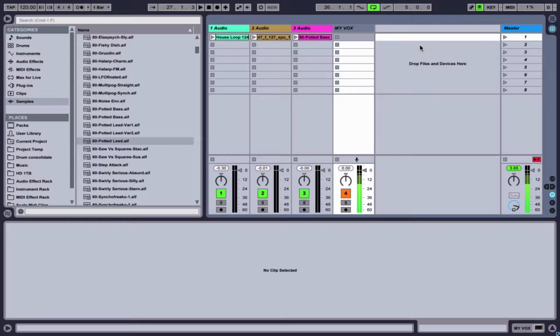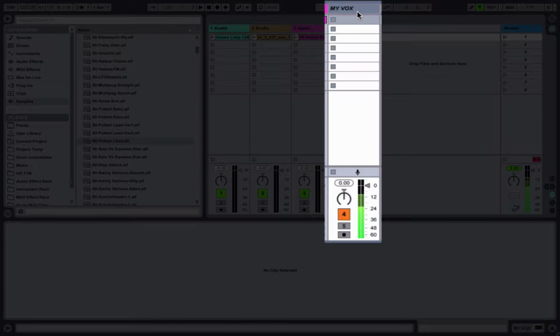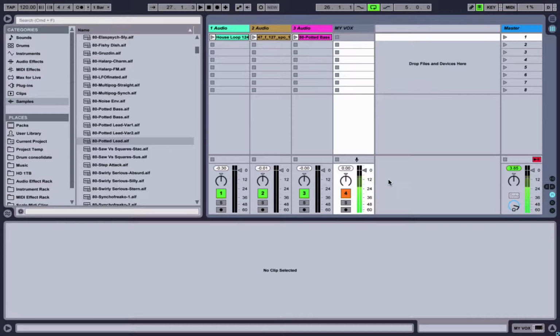The other way to get audio into the session is to create an audio track like this one that I have here for my vocals and record audio in from a microphone. If you're going to bring audio in this way, there's a couple extra steps that you'll have to do in order to record the audio into the session. First thing is you'll have to record arm the track. So this little red button down here.